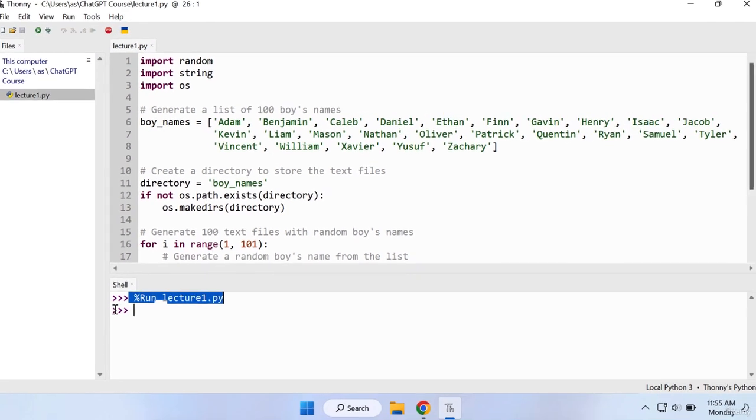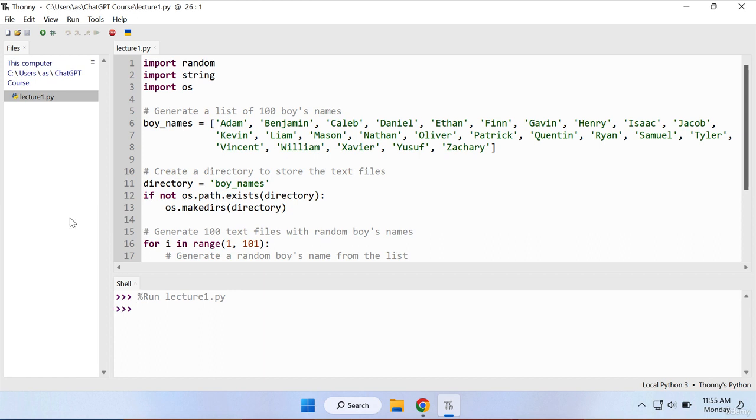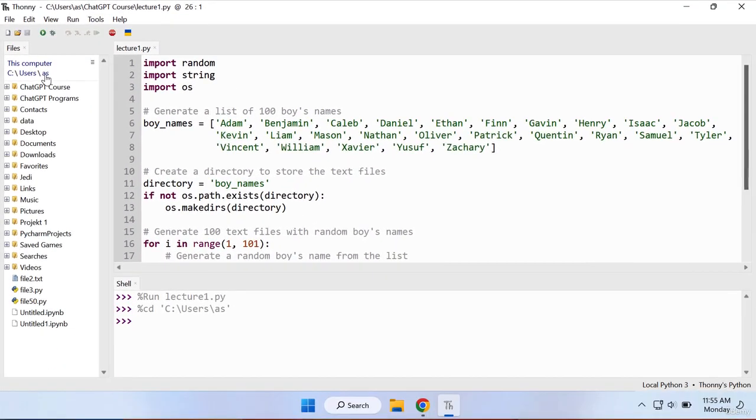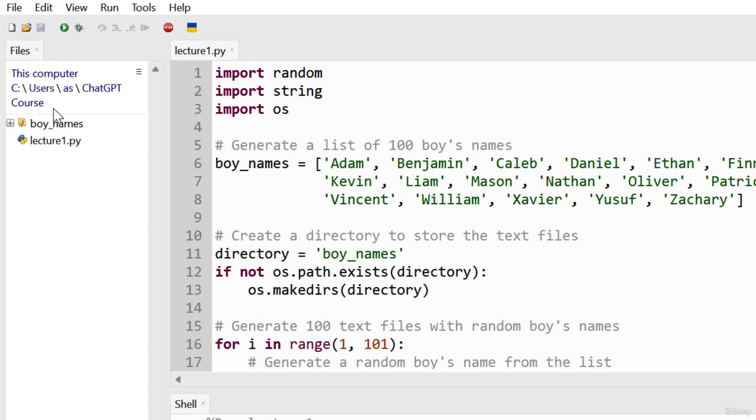Now, where is the output? To see the output, we want to refresh this directory here. To do that, you want to go back to the upper folder. In my case, it is AS, so click on AS, and then click back again, so double click on ChatGPT course or whatever folder you are using. Now this view is refreshed and you see boy names here.